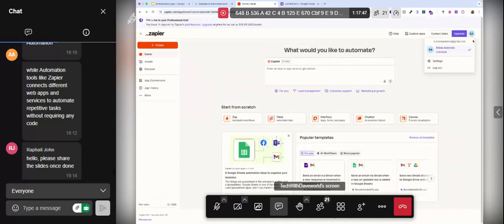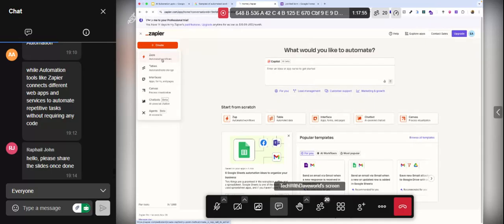Your profile, obviously, you can go ahead to set it or log out, whatever you want to do, right? But first, let me just show you how to create a simple workflow, right? So let's click on Zap.